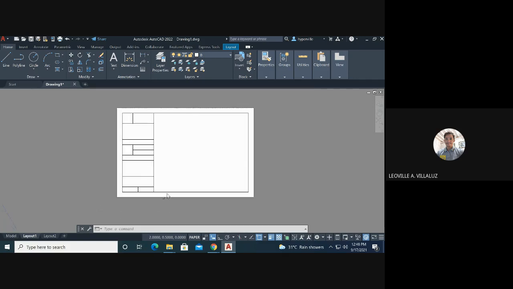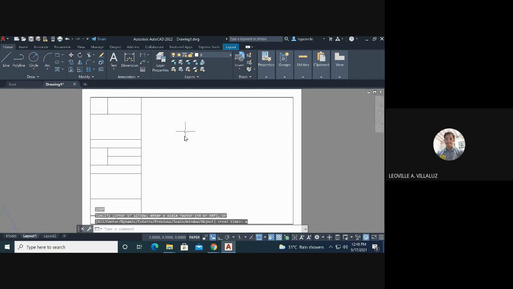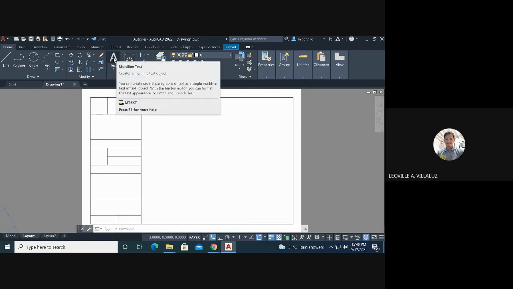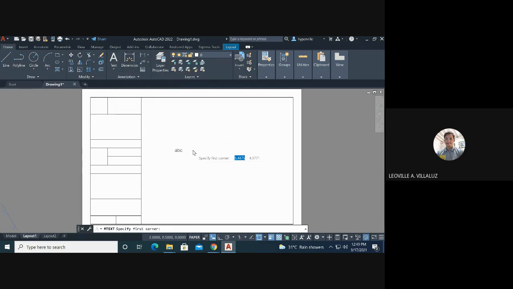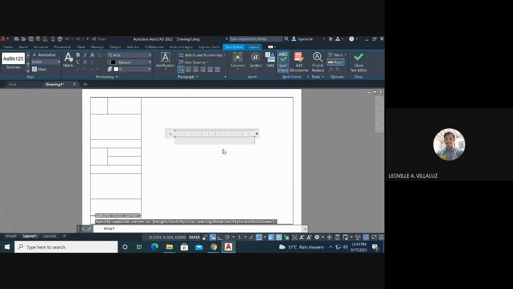Okay, as you can see, we already finished our border line. So next thing that we're going to add is the text. So how we're going to add text? Go back to your ribbon. This is the text command button. Just click. And for the meantime, we are going to add text right there and move which part that we are going to place the text. So just click and drag and click. And your text box will appear and type text. For example, New Era University.